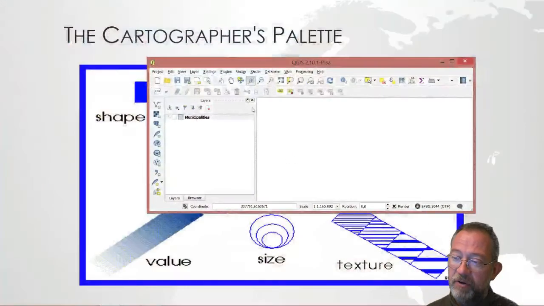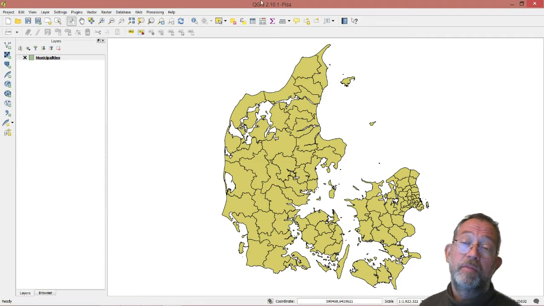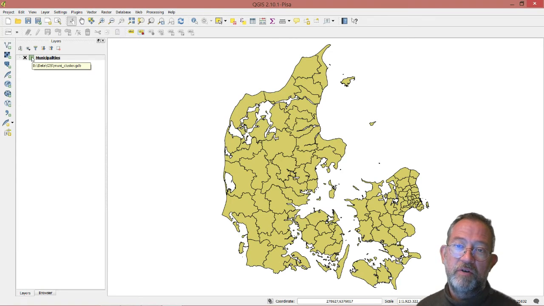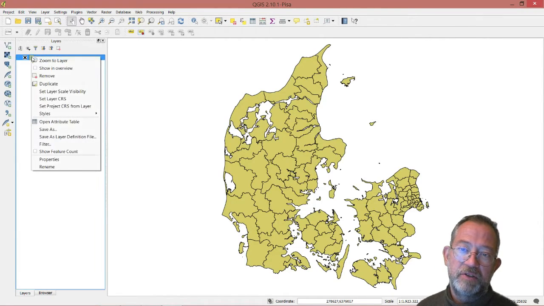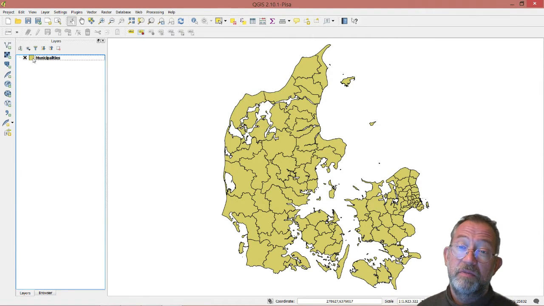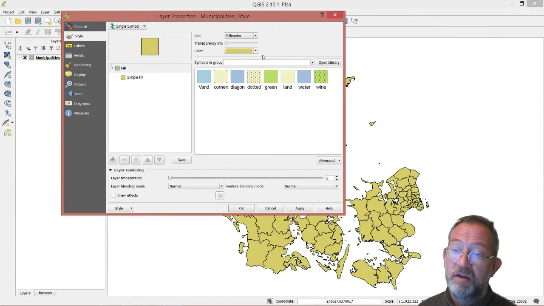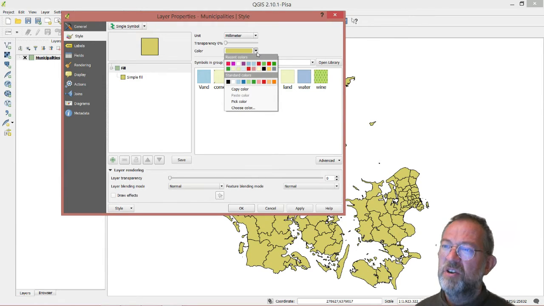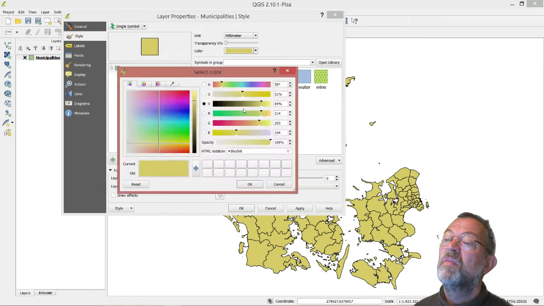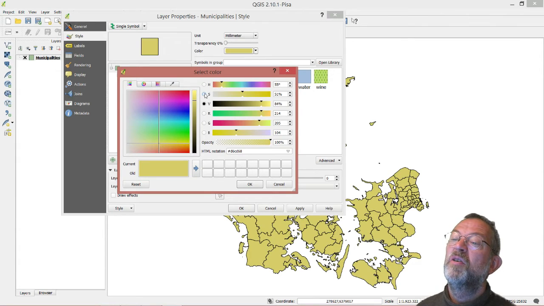I can show this if I go into QGIS. In QGIS, I can control colors using both RGB and hue, value, and saturation color schemes. If I just double click this color here and go to its style and choose its color, I can choose color. And here we see at the top we have hue, saturation, and value. And here we have R, G, and B.